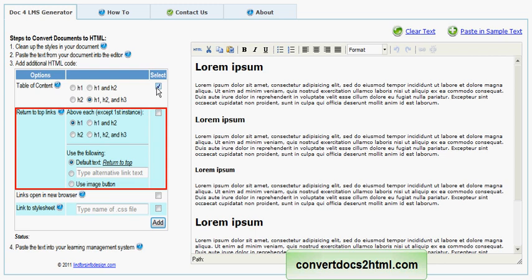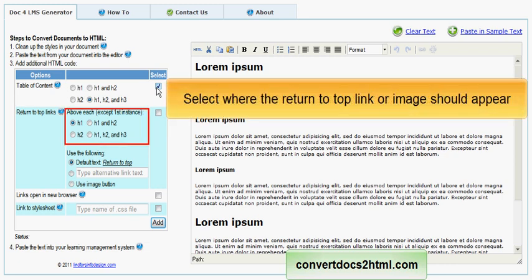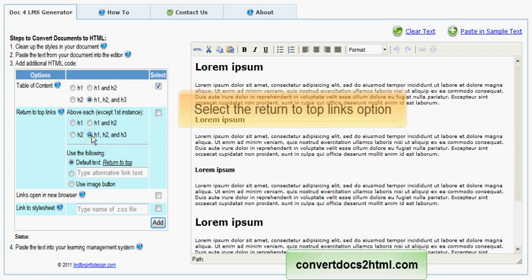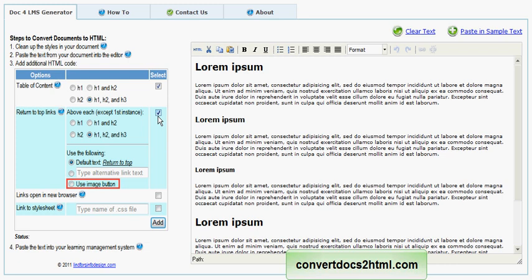Next, I will add return to top links. These links are useful to include in longer documents. Select where the return to top link or image should appear. I will select to include a return to top link before each level 1, 2, and 3 heading. Select the Return to Top Links option. I decide to use an image button instead of the default text.